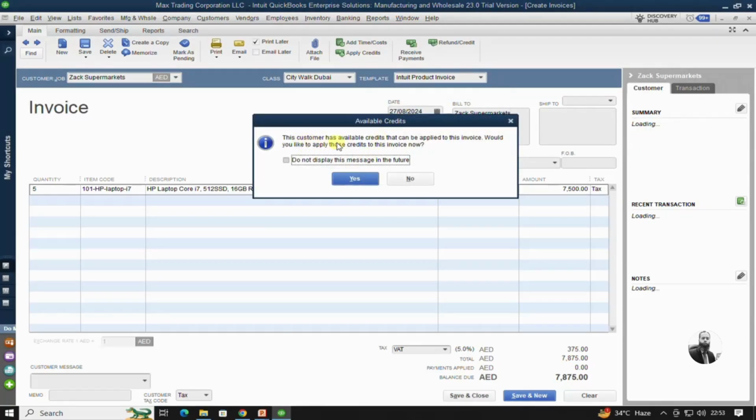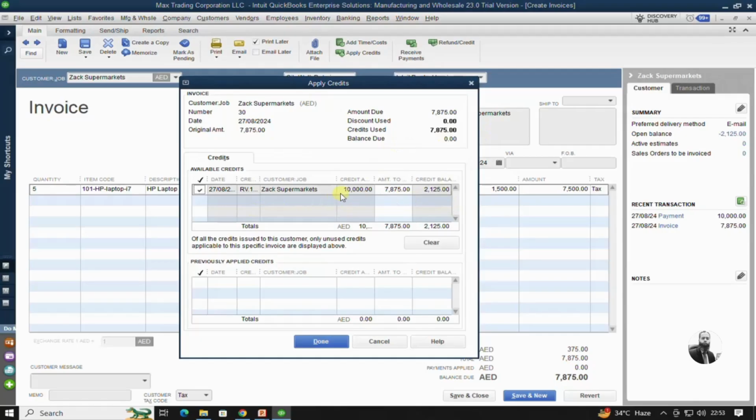now it is telling the customer has available credits that can be applied to this invoice. We have received from this customer 10,000 in advance. So QuickBooks is giving us one option: would you like to apply those credits to this invoice? If I press yes, it will open this form. Here you can see it is telling that Zack Supermarkets has credits for 10,000. And after applying to this invoice, still the unapplied balance is 2,125. This is the credit which this customer still has. So I will make it done.